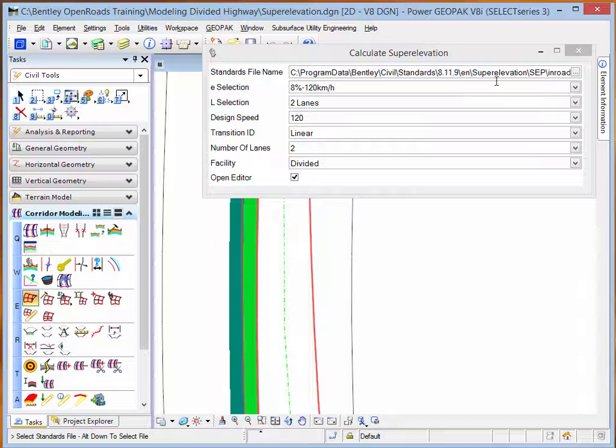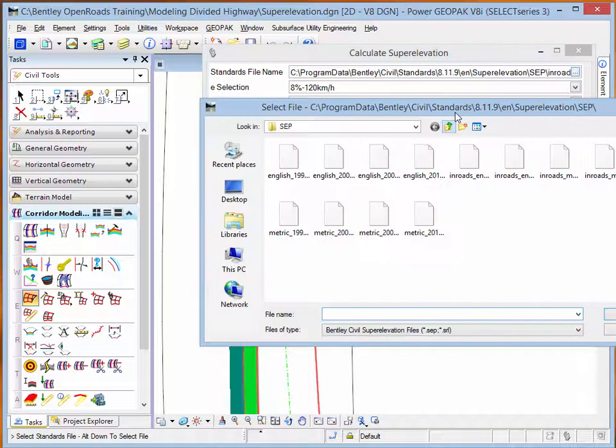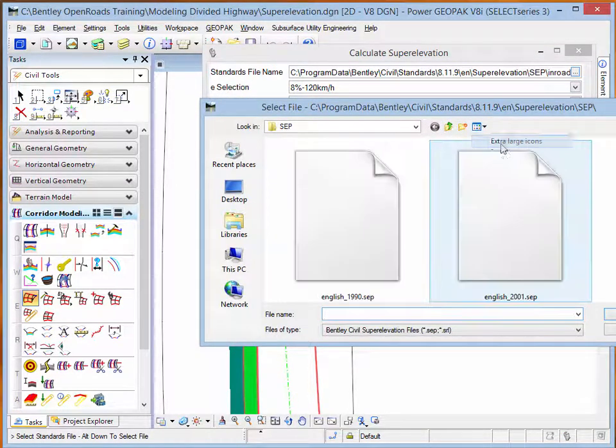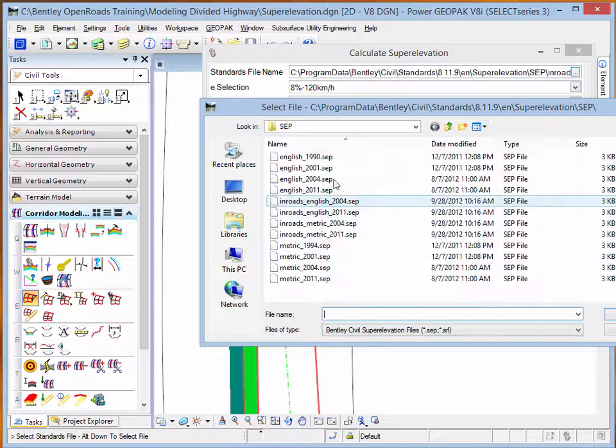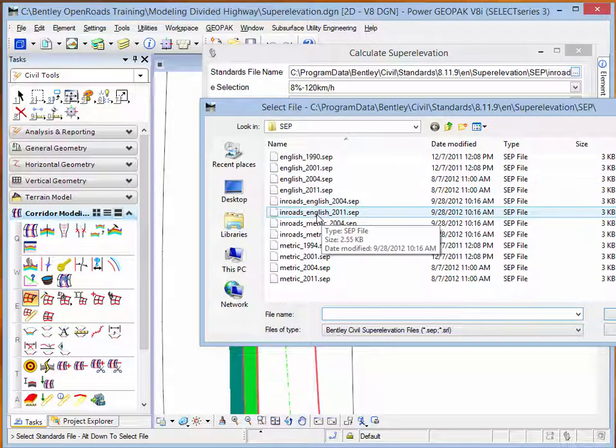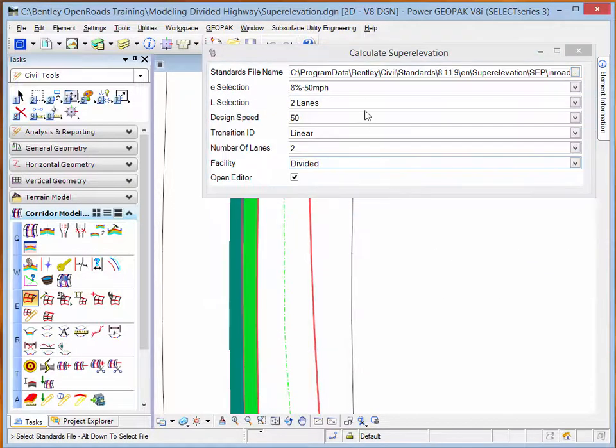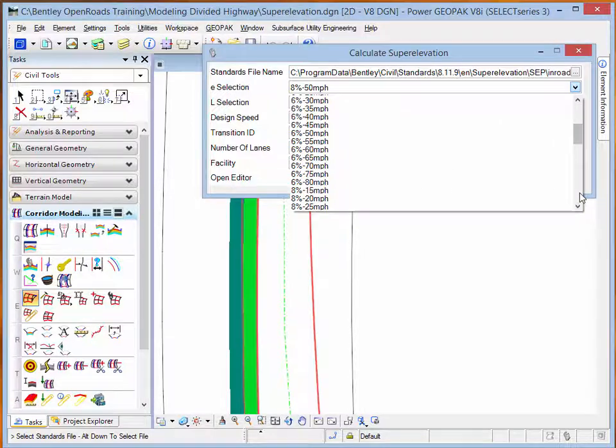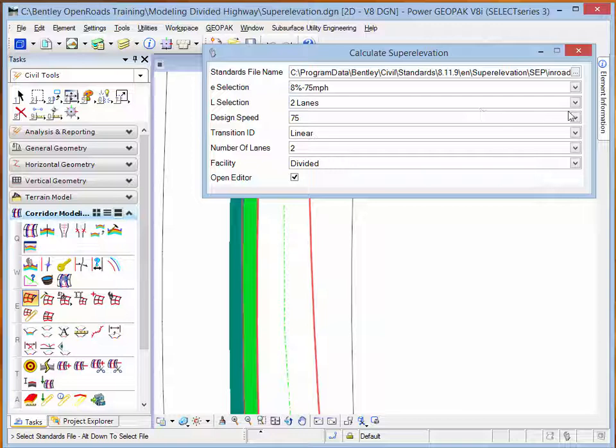Okay. So standards file, there's a bunch, SEPs or SRLs, whatever your agency requires, you would pick. We're going to pick the English 2011 SEP. And I think we're doing 8%, 75 miles per hour. These are different sections in that file. Might be something different, but regardless. 2 lanes, 4 lanes. This is 2 lanes. Okay, design speed 75, that comes from that. Number of lanes 2, it's divided. Open editor just opens the editor when you're done.